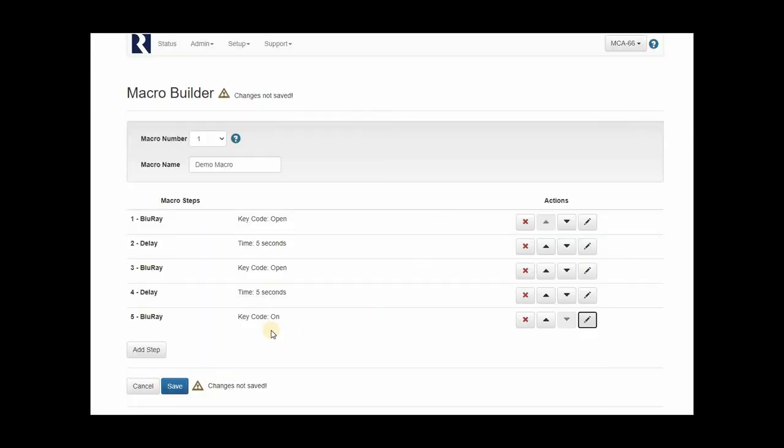So when we execute this macro, it's going to, number 1, open the tray. Number 2, wait 5 seconds. Number 3, close the tray. Even though it is open, it's still the same as the close. Number 4, wait another 5 seconds. Number 5, finally it'll send a power command to the Blu-ray player and it should turn off.